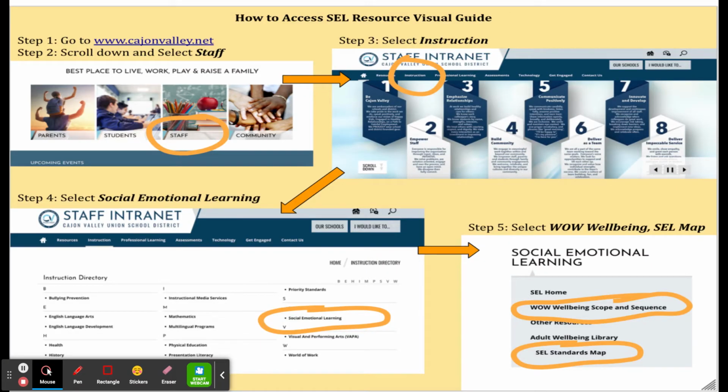To access the SEL standards and the WOW Wellbeing lessons, first go to the cajonvalley.net website, scroll down and select Staff, select Instruction, select Social Emotional Learning, and then select the WOW Wellbeing scope and sequence and the SEL map.